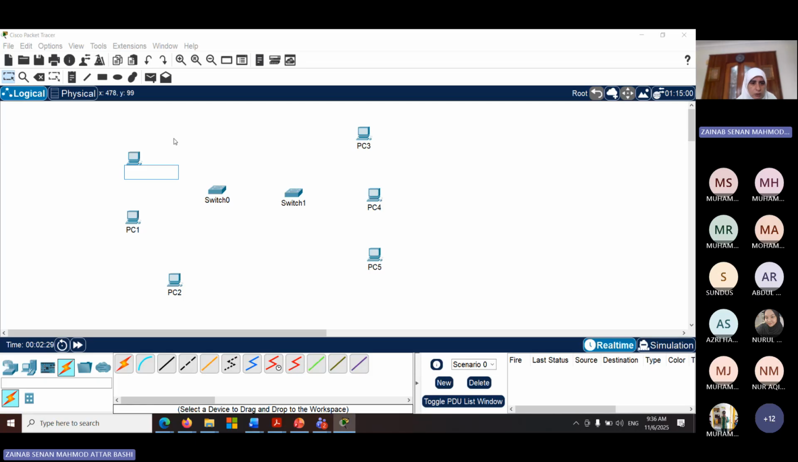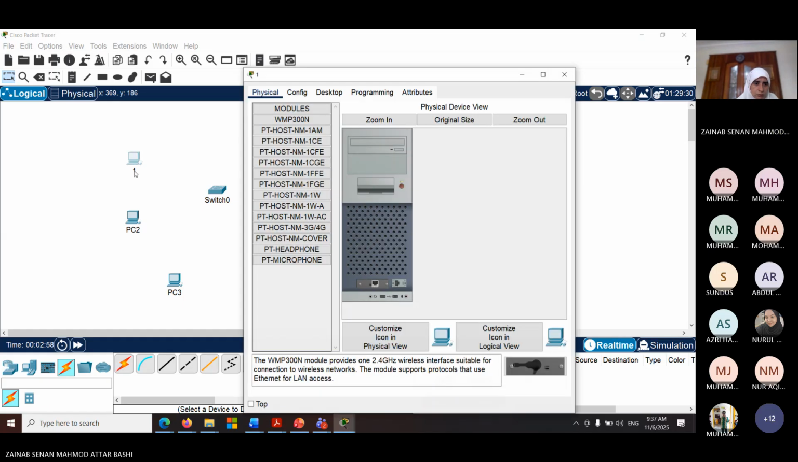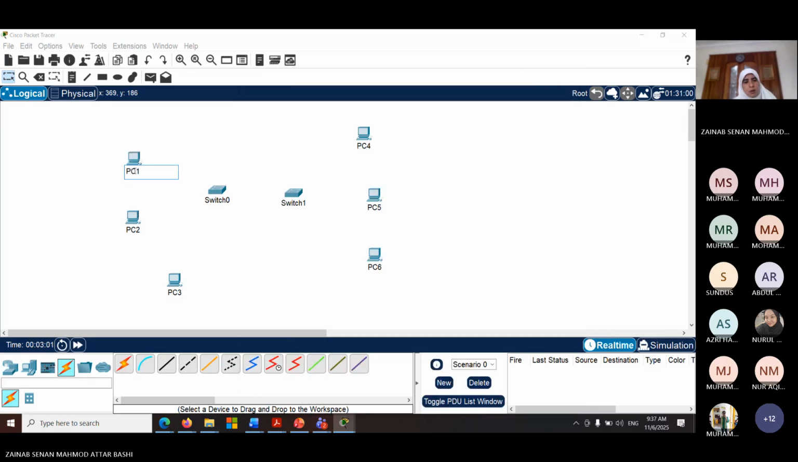I'll call this one PC1. This one 2. It's not right to call them 1, 2 here, let me just change it. PC6. So on PC5. PC4. This one PC3. 2 and 1. Okay, so then we already renamed the computers. I'll call the switches switch 1 and switch 2.